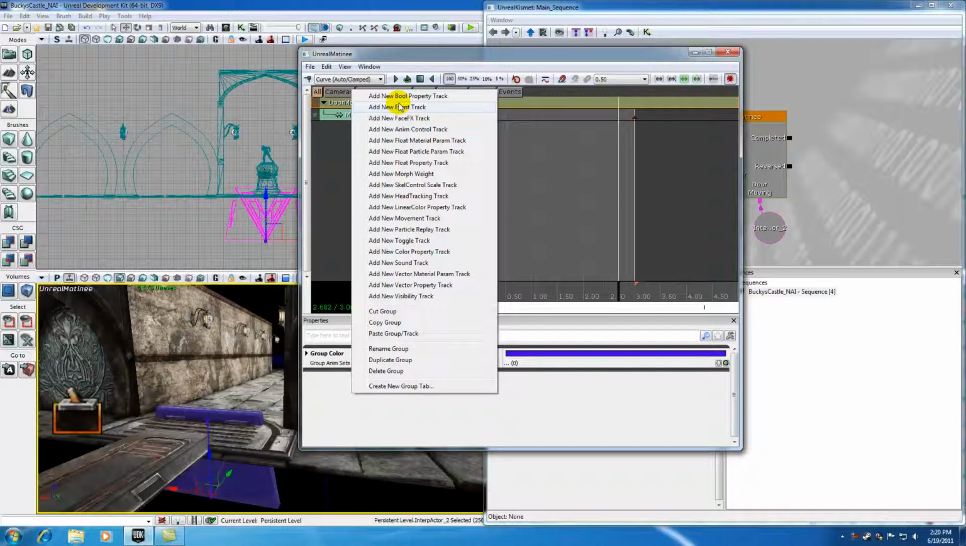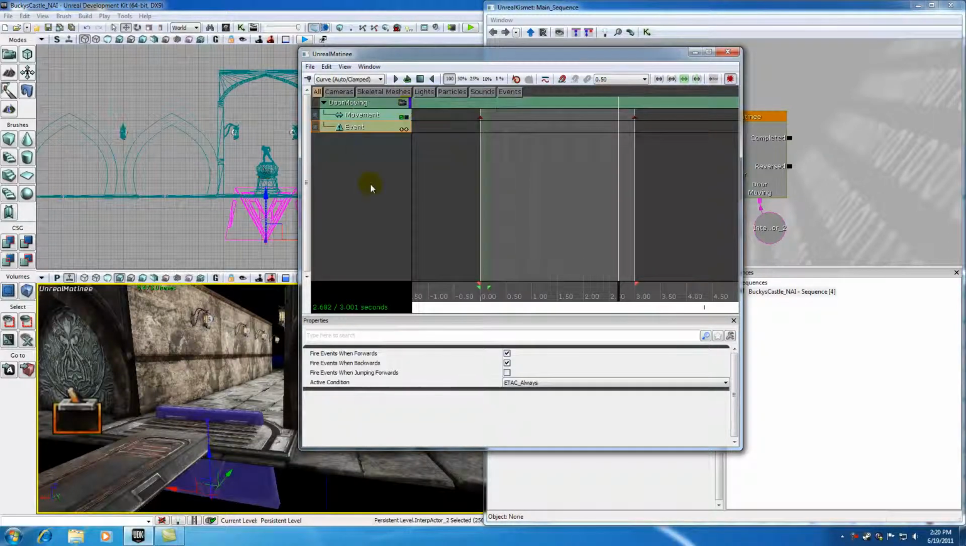So you can animate things other than just things moving around. I guess I'll go through a couple of these things. Well, let me go ahead and test this out. A boolean, don't worry about that. It's kind of confusing. A new event track is one that we're going to actually be using quite often.